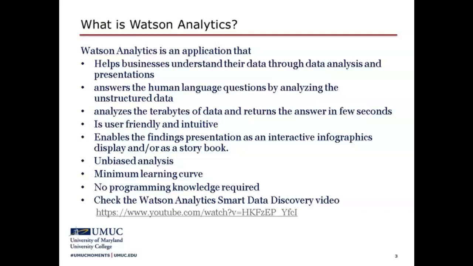So for tonight, I'm going to need a volunteer. Could somebody count how many lines of code I will have written over this entire night? Right, so exactly, we don't need any programming knowledge. And here is the link. You're going to have a copy of the slides once the presentation is over. Here is the link where you can watch a very interesting video, Smart Data Discovery. Now, keep going.